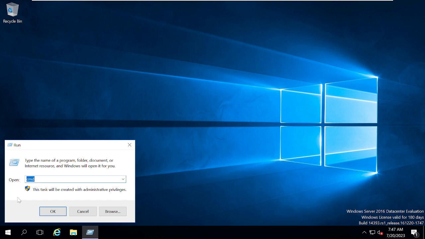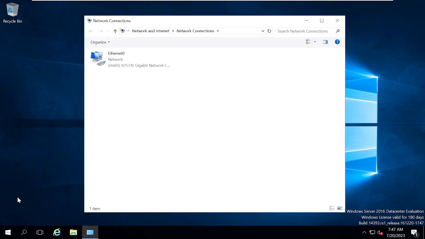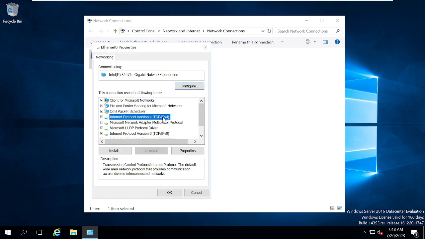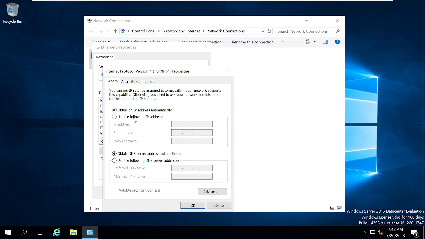Let me go to the network interface card. Go to run or command prompt and type the command ncpa.cpl. Right click on Ethernet 0, go to properties, IPv4, and see it is not static, it is a dynamic IP address as of now.